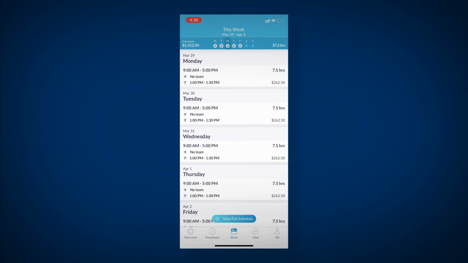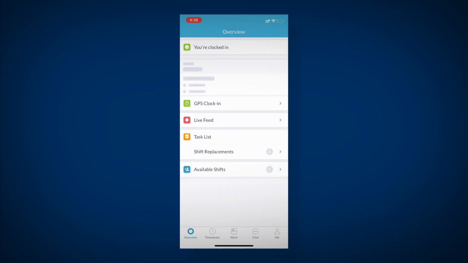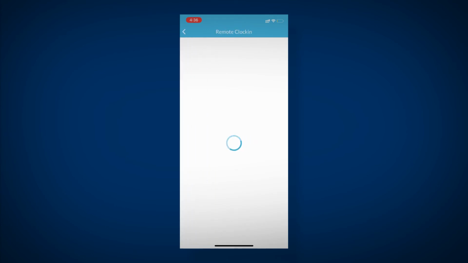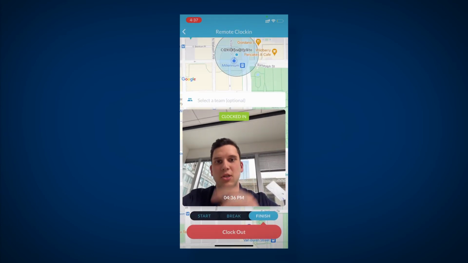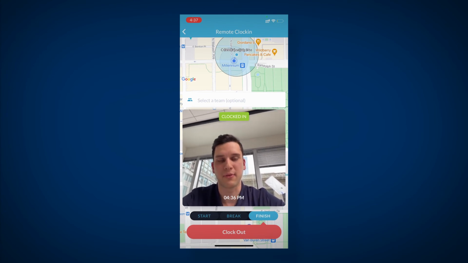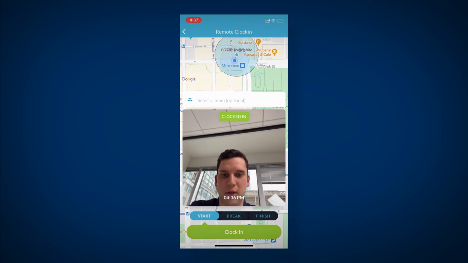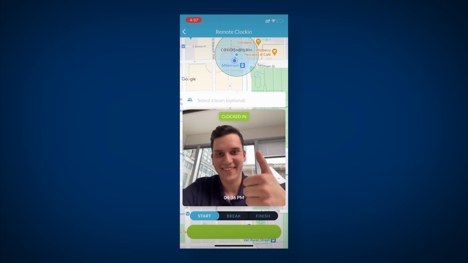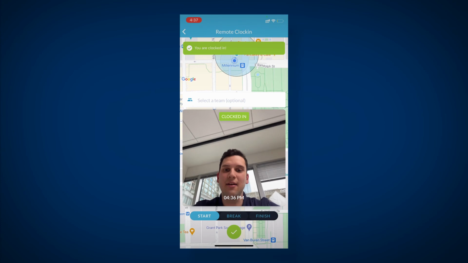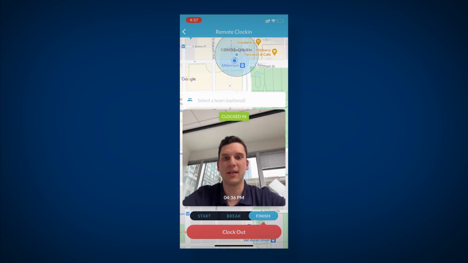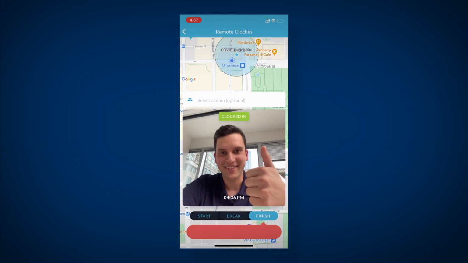I also conveniently can see how much I can expect to make during that shift. Let's say I'm ready for my shift to start and I want to clock in from my device. I simply hit Overview, then GPS Clock In. And quite similarly to the time clock, I have my picture. I also have my GPS pinning where I am, confirming that I'm on site. Of course, all I have to do is hit Clock In, and I'm ready to begin work. Once I finish for the day, just like the time clock, I simply hit Finish, and then clock out, and my punches will show up within the platform for my manager to approve.